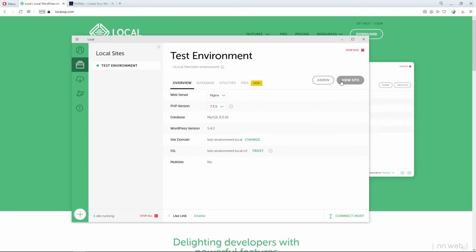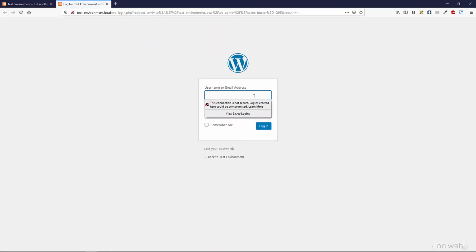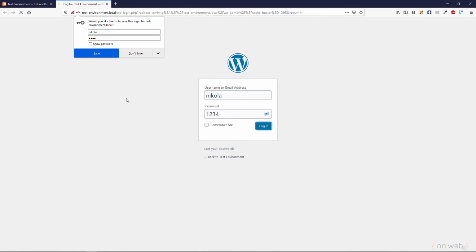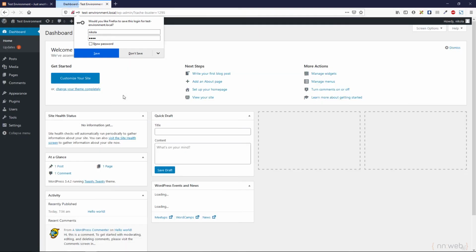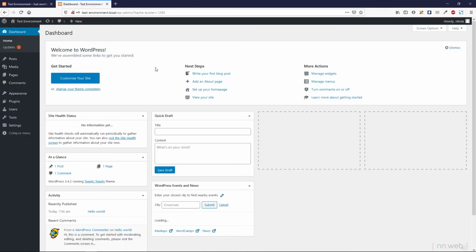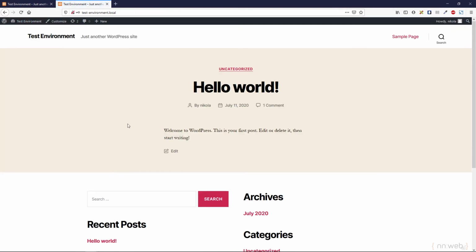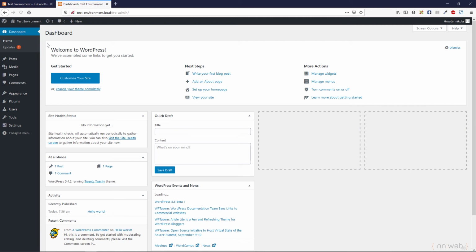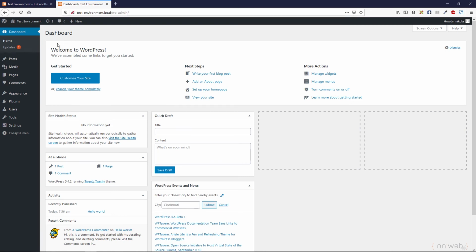Also, we can go to the admin of our site, type Nicola, 1234, okay, and click on login. And now we are on the backend part of our site. You see, this is the default WordPress theme, Twenty Twenty, with all of those settings.